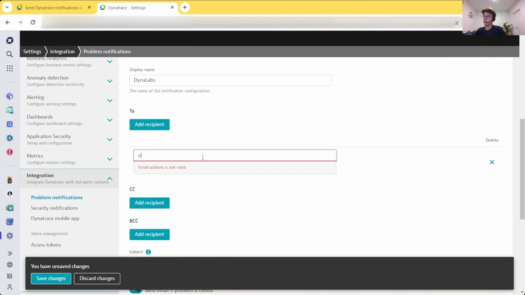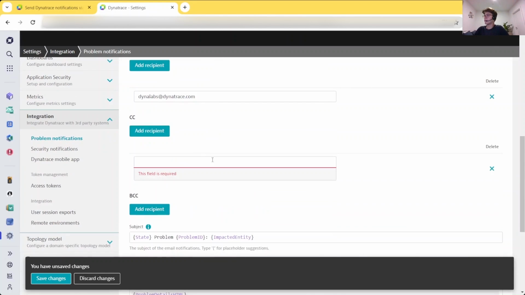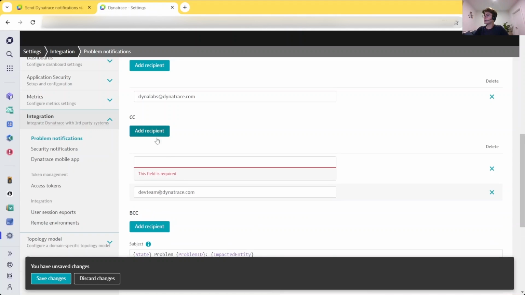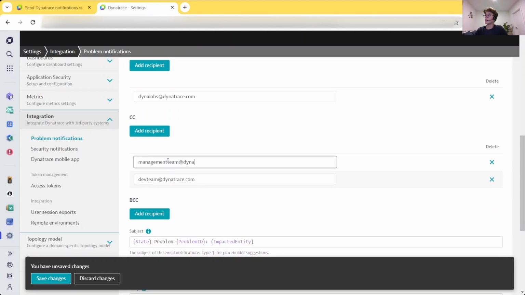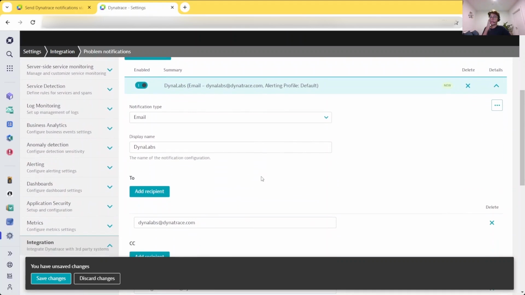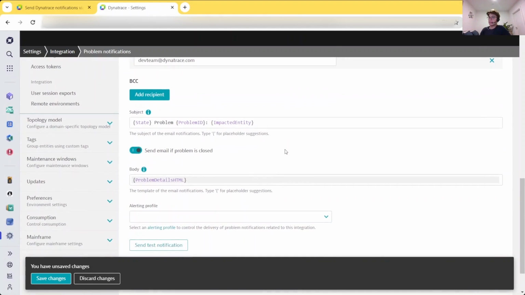So I'm going to go for Dynalabs at Dynatrace.com. And let's say that for my integration, I also want to add the development team. And I also want to add the management team so that they're all aware of this notification, because I think that they should be notified about this based on my needs. Once we have this, really straightforward, we move on to the interesting part, which is the subject and body.